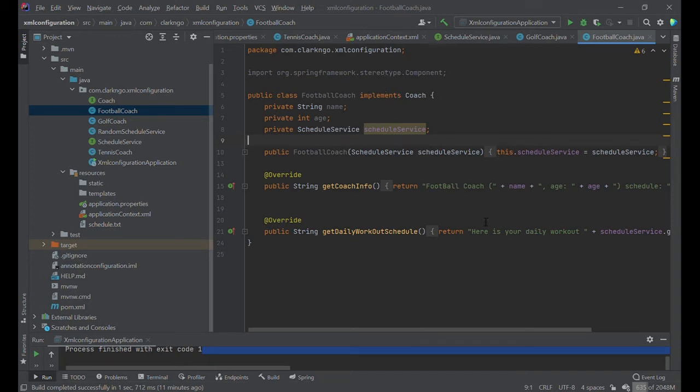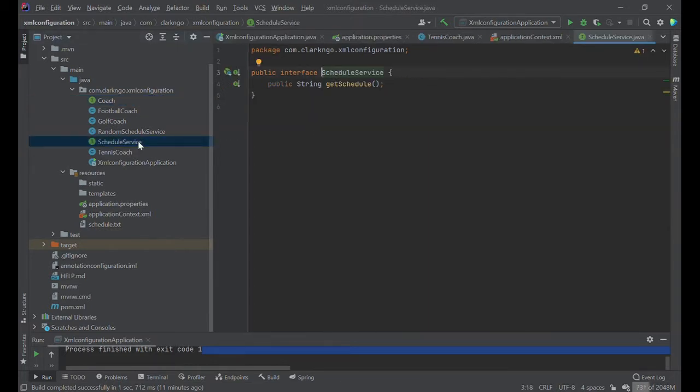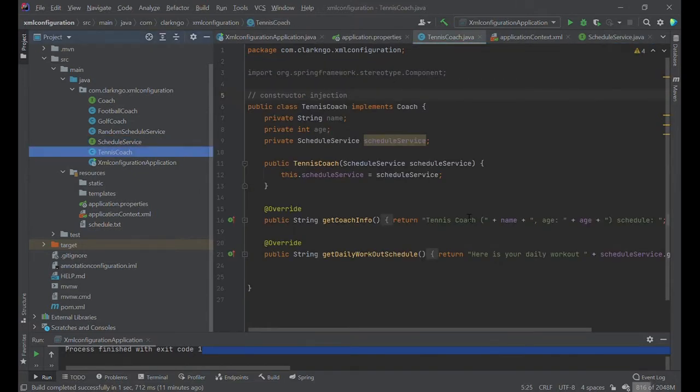This is an example of Spring doing dependency injection, with the first approach being XML configuration and the other approach being annotation configuration. So we were tasked to create an implementation of the coach interface that needs a dependency injection from the schedule service. For the tennis coach, we were required to use a constructor injection.